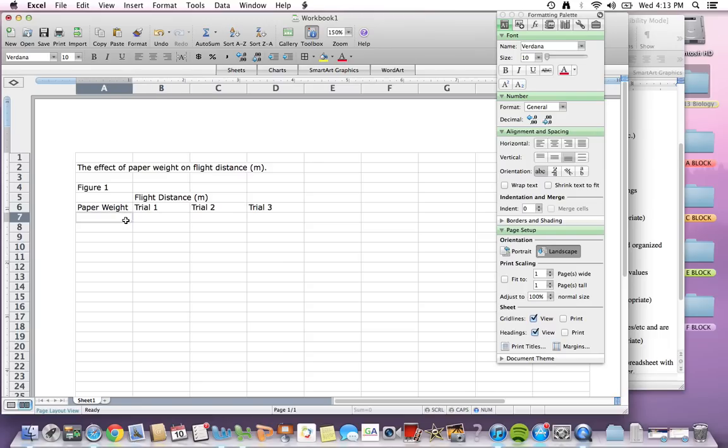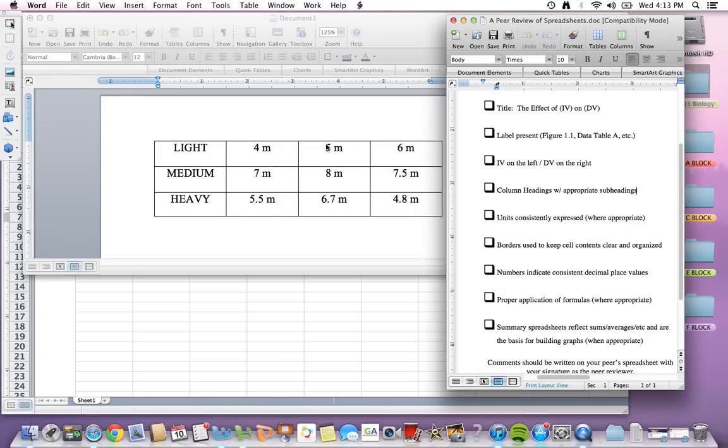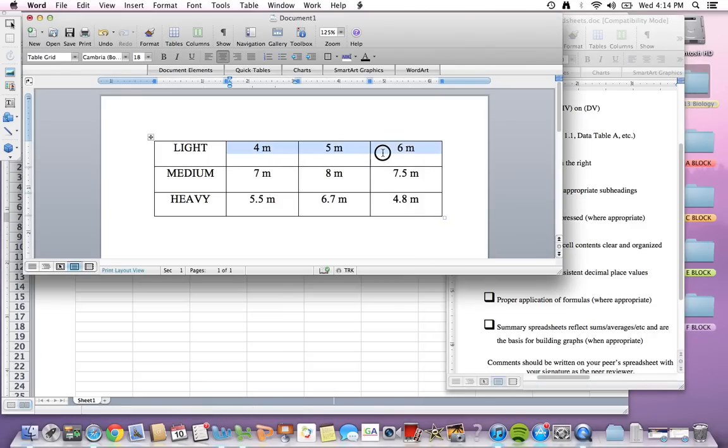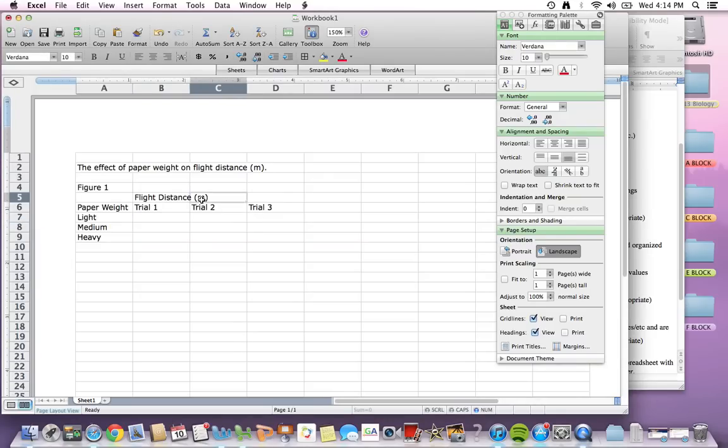So I'm going to come over here to paperweight and put in my IV values, which are light, medium, and heavy. And then I'm going to go back to my data table, and I'm going to put in these values. So for light, I have 3 values: 4, 5, and 6. And I've already put my meters up here in my title, so I don't need to put them down here. So I'm going to type in my values for each of these trials.